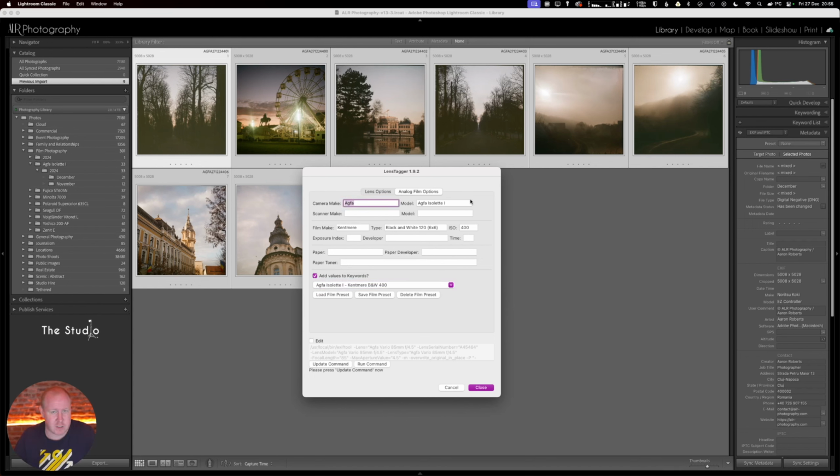So this doesn't change. This is the same. I don't care about the scanner. I don't think that's important here. I don't think we can even sort by that using Lightroom anyway. But what I do want to change is this. So this was Kodak Gold 200 ISO.